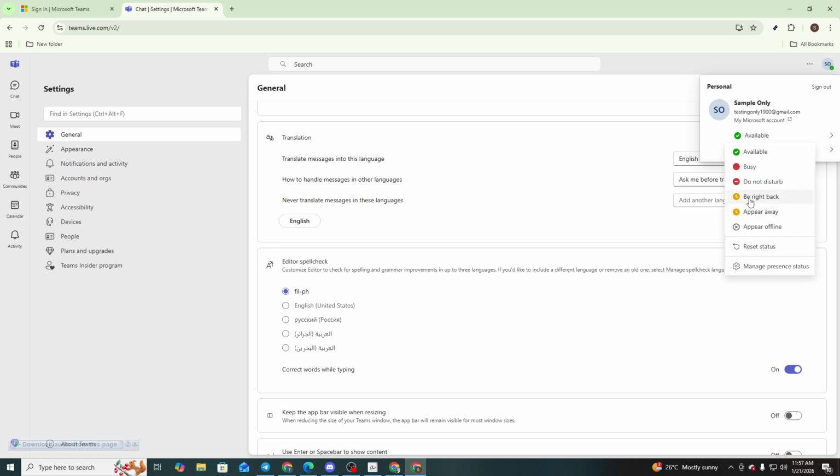Keep in mind that quick status is only a short-term signal. It won't create a scheduled out-of-office period or an automatic notice. When possible, use the full out-of-office scheduling feature so your availability is consistent and your team isn't left guessing.